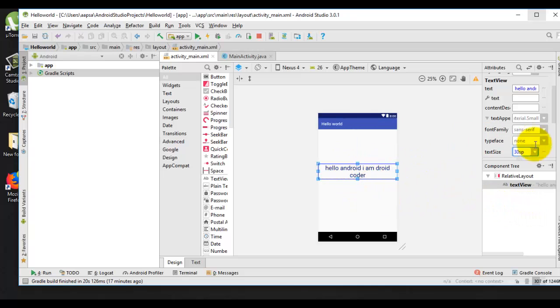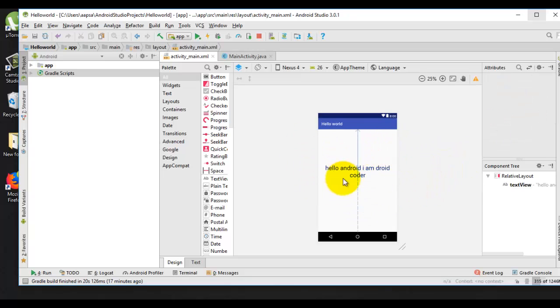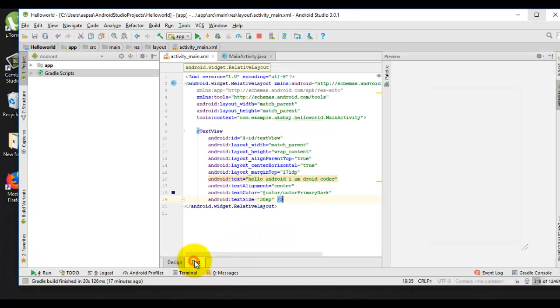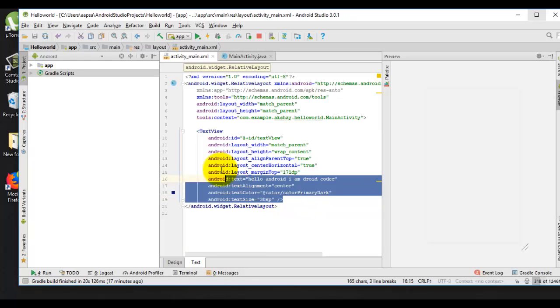Yes, you can see here I have changed it, and it also changed correspondingly on the preview layout. Let us see in the XML layout. Yes, here also it is changed.